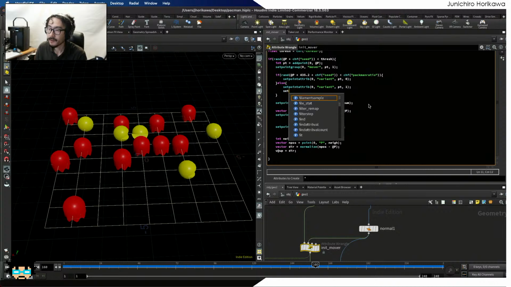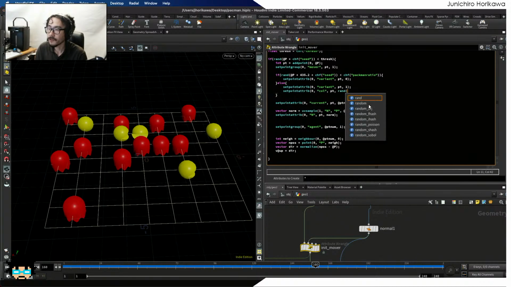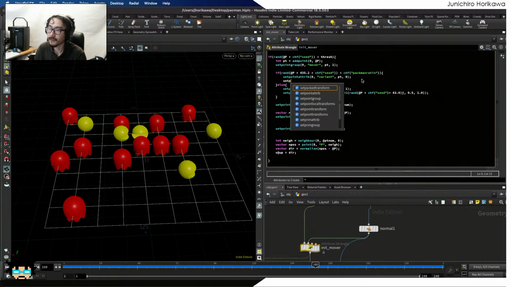So let's say set point attrib 0 call pt, and I'm going to create a random value based on the point position plus some seed plus some additional value, and remap it between 0.5 and 1.0. Okay, for the Pac-Man, I'm just going to set the color as 0. Set point group, set point attrib 0 call pt 0, since I want to make it float.